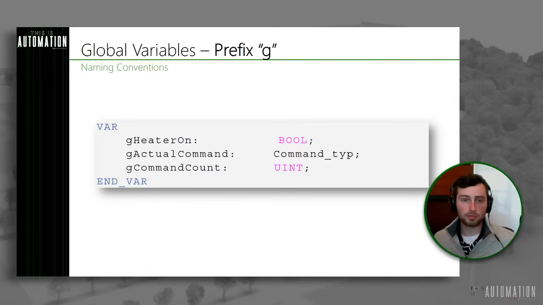All right, global variables: we recommend a prefix of a lowercase g. You would use the same camel case descriptive variable name for the main part of the variable, in this case like HeaterOn or ActualCommand, but then you would put a prefix of a lowercase g. A really easy way to know, okay, this is a global variable that I'm working with.